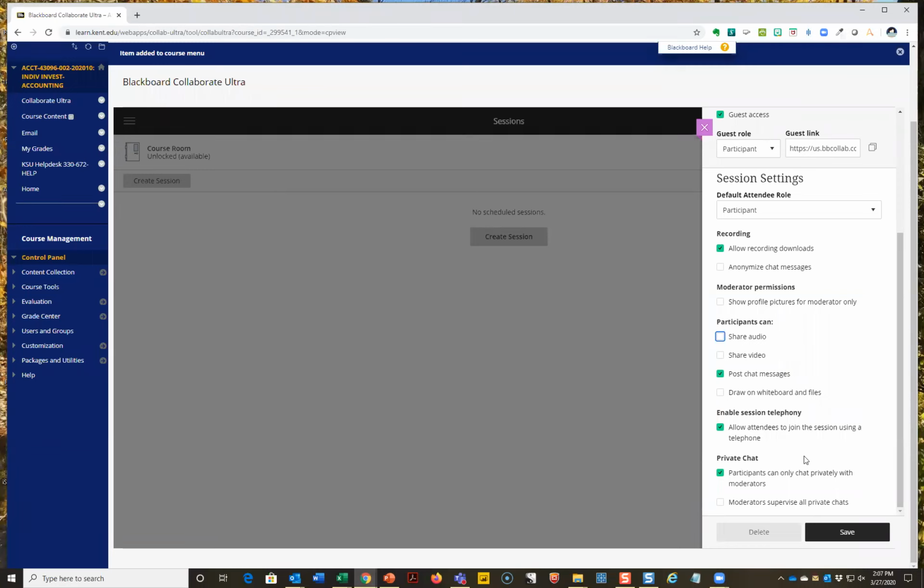Now this is important: enable session telephony. This allows your attendees to join the session using a phone. This is absolutely critical to attendees who do not have a strong Wi-Fi signal. If they join the session and they don't have a strong Wi-Fi signal, you will sound like Minnie Mouse. You'll talk really fast and really high, and then there'll be a long silence. What Blackboard Collaborate is doing is buffering it for them, trying to deliver it all in one chunk. But they can get around that by using the phone for audio.